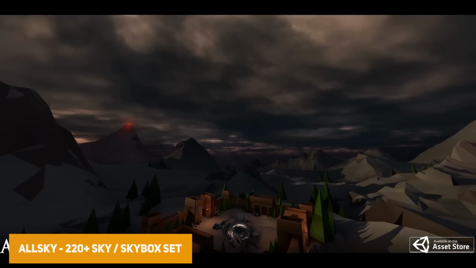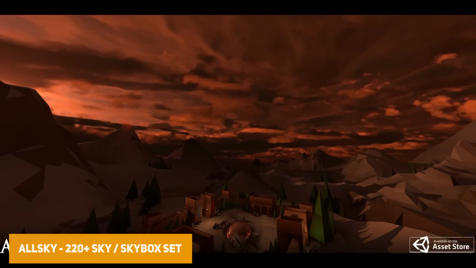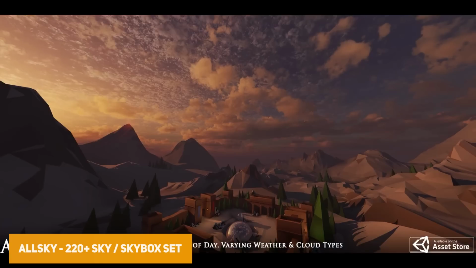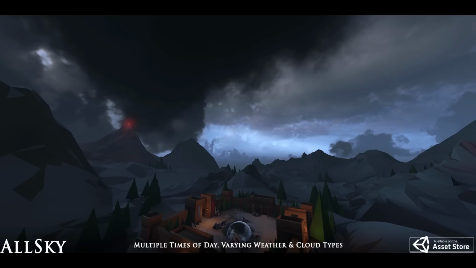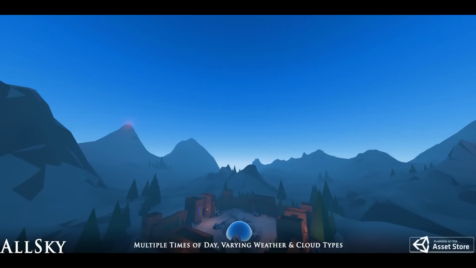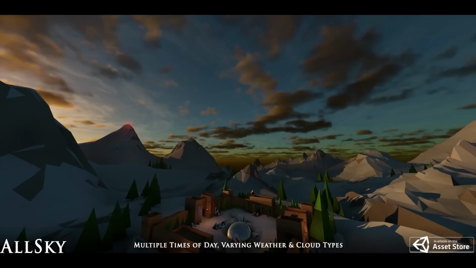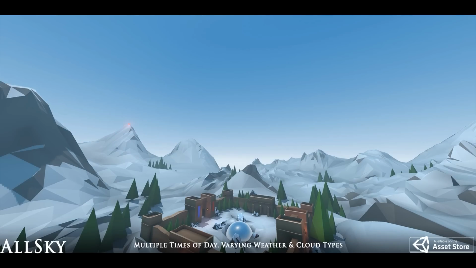We've got the All Sky 220 Skybox set. Everybody needs Skybox, whether you need this for day, night, fantasy, or different environments. It's got a massive selection of skyboxes, which can really make your world look that little bit more epic.